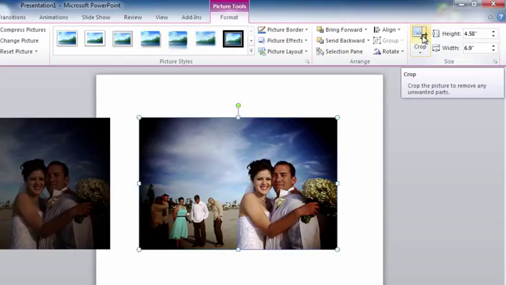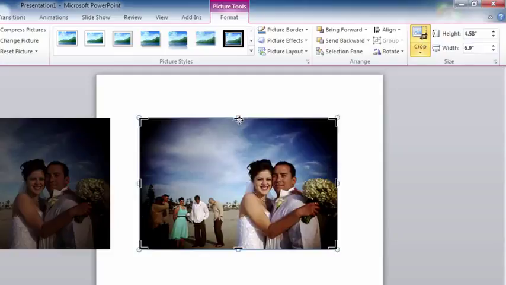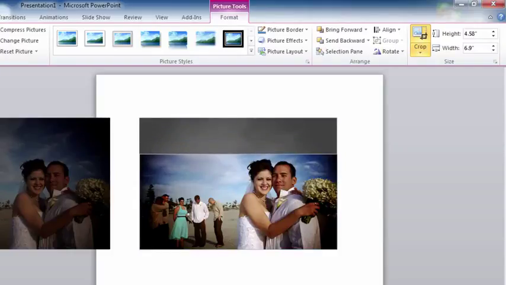When you click on Crop, you'll see the picture handles change to dark bars. To crop the picture, all we need to do is mouse over and make sure that we have a dark bar selected. We don't want to have a white arrow on either side. That's a move. Make sure it's the dark bar. Click and drag, and as you move, you'll notice the image portion that is being removed or cropped will dim.